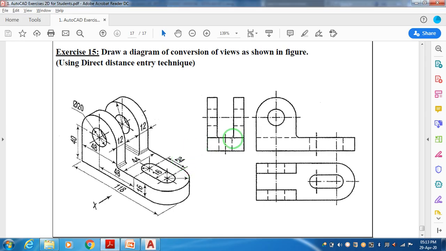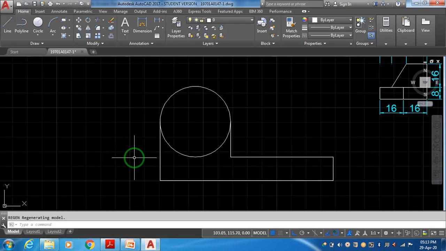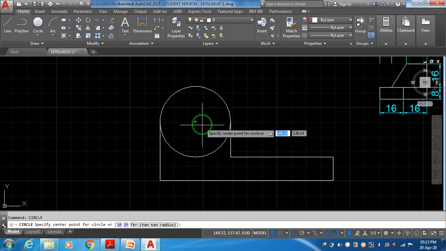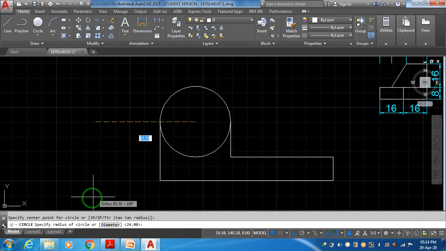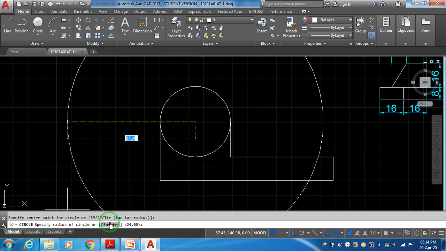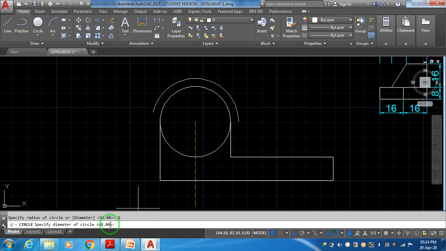Now think here, we are supposed to draw one more circle inside with 20 diameter. You can use the same old method, circle, enter. Specify center. Now how to show the center? See, already we have drawn a circle. You can easily identify the circle center with the help of the mouse. Just click there. Now it will ask diameter or radius. By default it will ask radius here, but we have to go for diameter. Now I'm clicking on diameter.